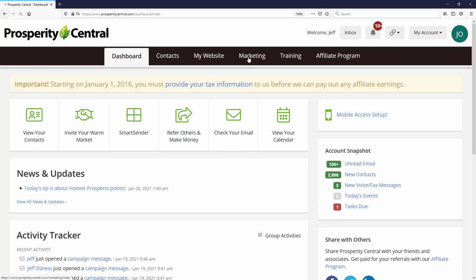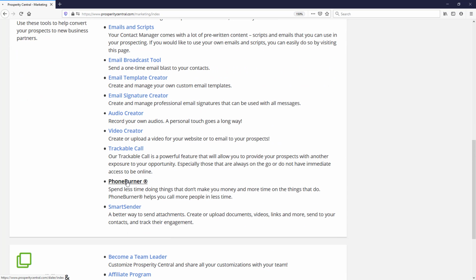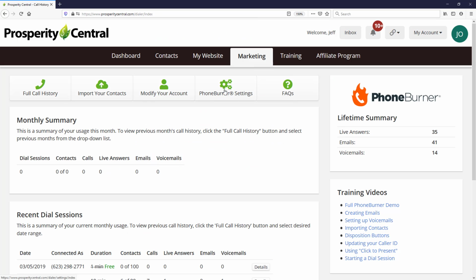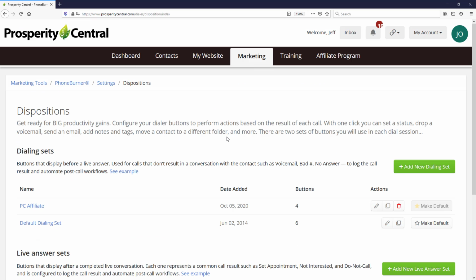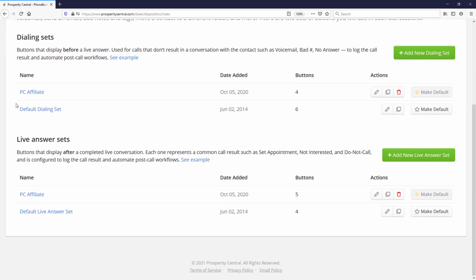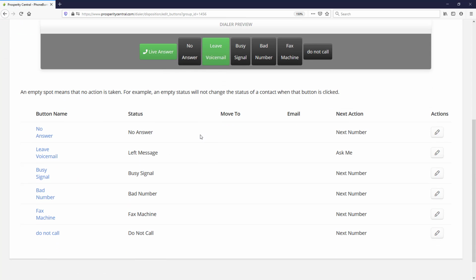So we're going to go to Marketing, and we're going to scroll down to the PhoneBurner option here, and we're going to go to PhoneBurner Settings, and we're going to go to Dispositions. From the disposition section, you may decide that you're happy using the default dialing set. If I go ahead and open that up, these are the buttons that come in every account. So every user has these buttons. And you can decide if you want to use them or not use them.